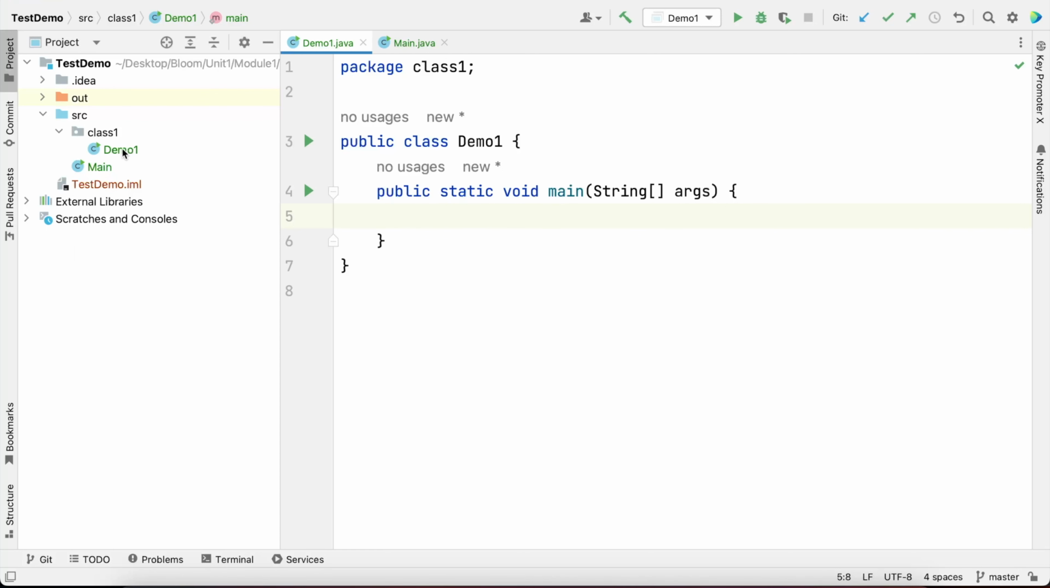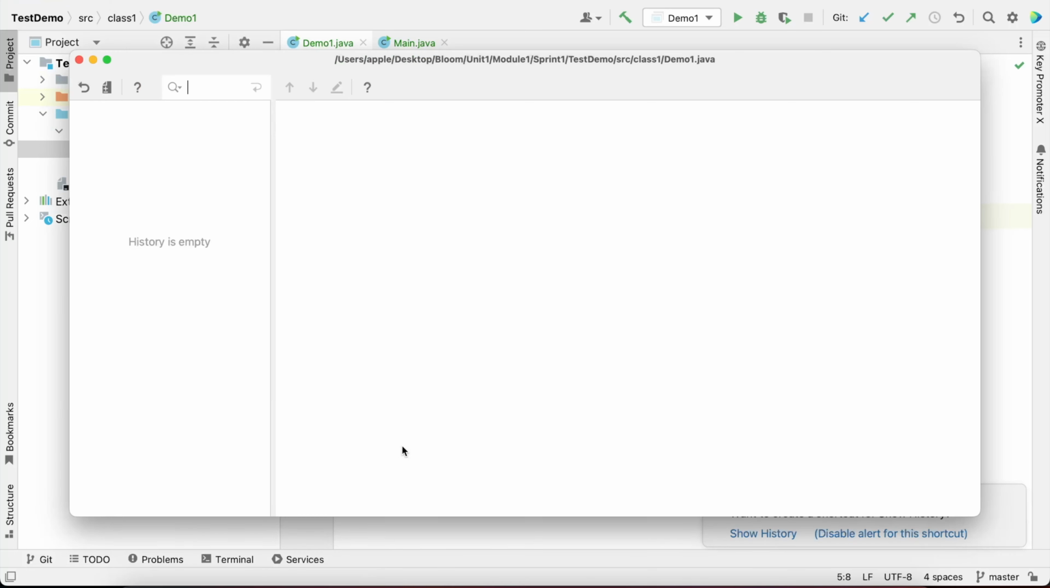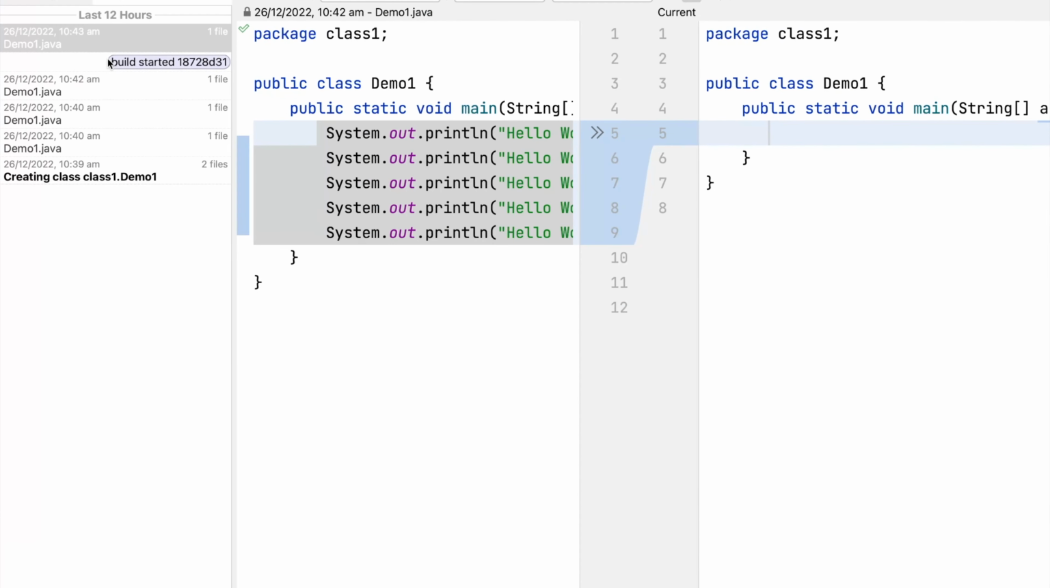For that you have to right click on the file for which you want to bring back the changes, and then again you have to click on local history and then show history. Now let me make it bigger. So here it shows you the difference.